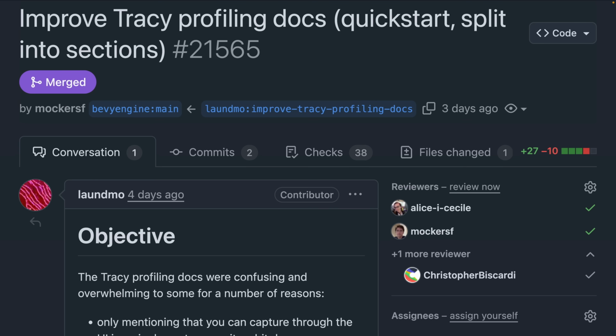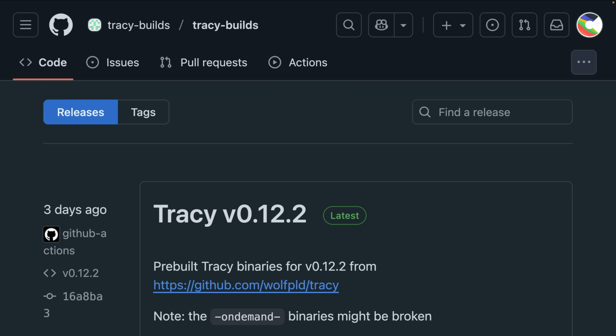But more importantly, the author behind the PR has put together a GitHub organization and a repo to provide builds of the Tracy application. This means that users who previously had to rely on outdated sources like Homebrew or building from source now have accessible pre-built downloads that live in the new Tracy builds organization, making Tracy much more accessible and easier to use.